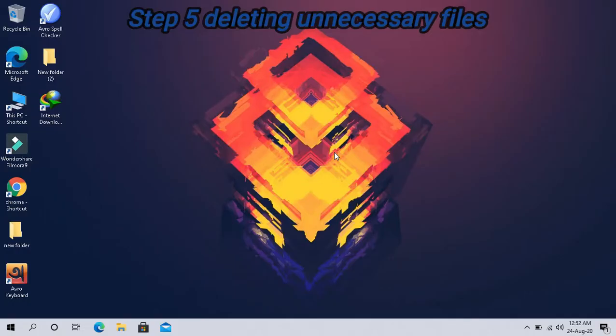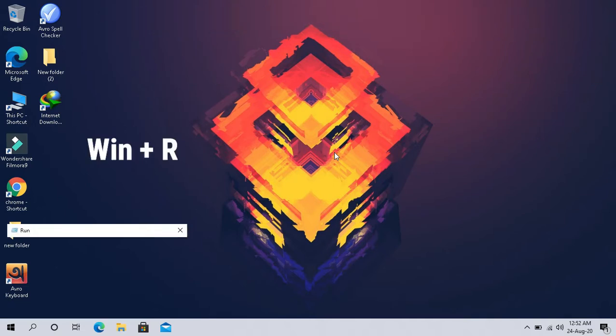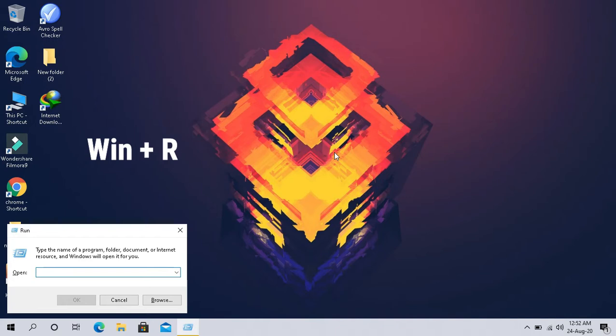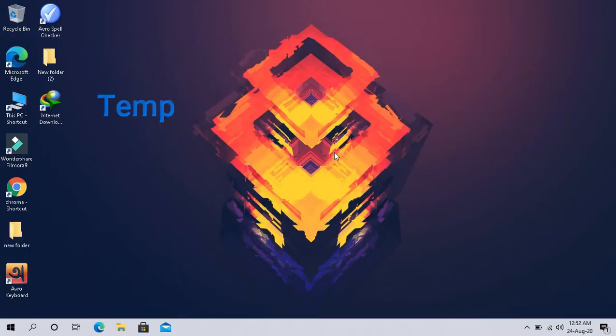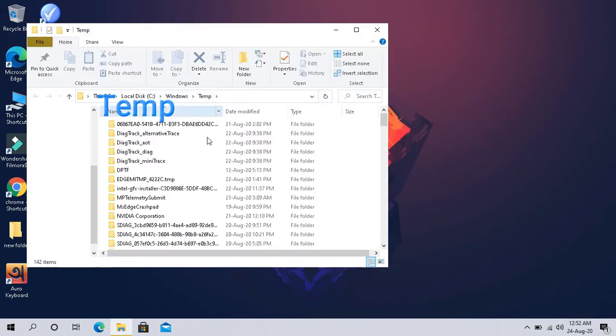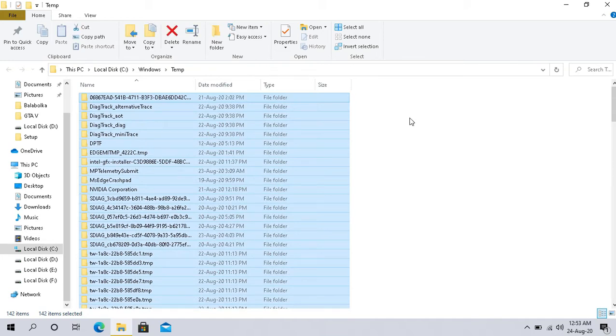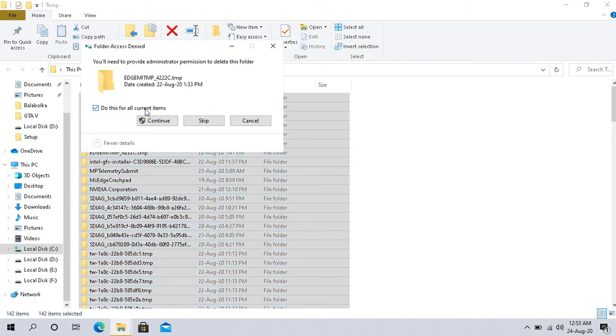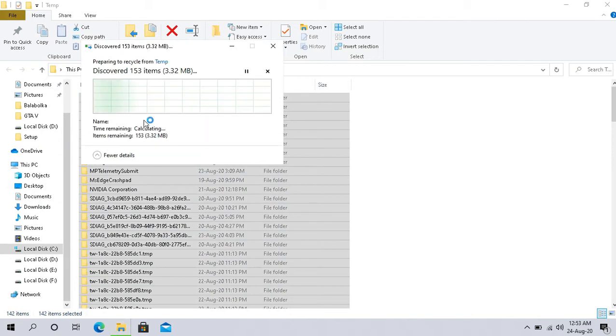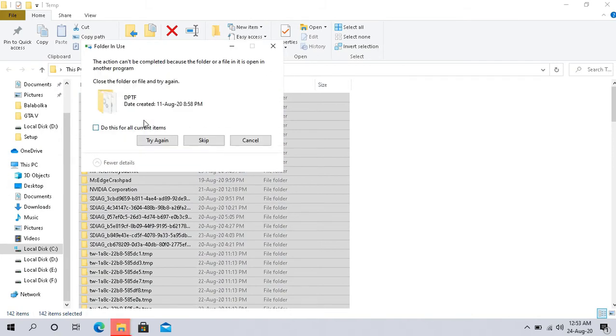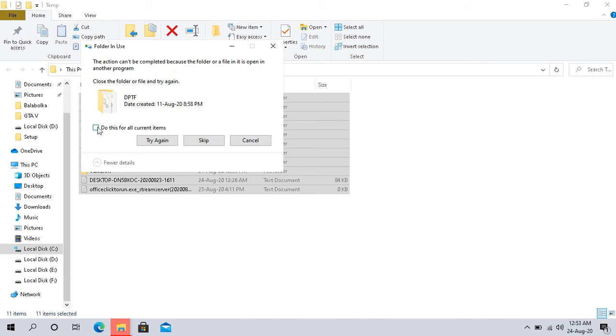Step 5, deleting unnecessary files. First hit Windows plus R key. Then type temp. Delete everything inside this folder. If any files don't delete, then leave them.